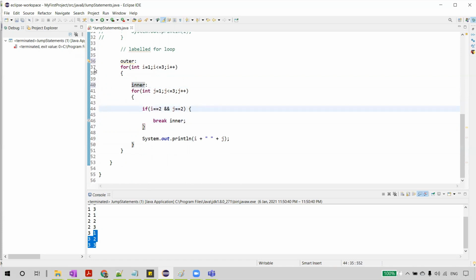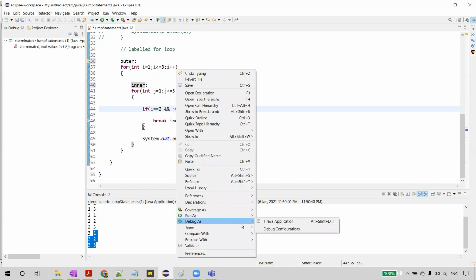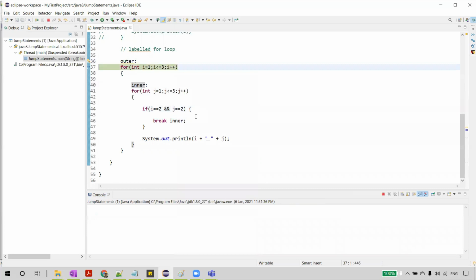So let us debug this. I'll have a breakpoint here, and let me debug this program now. Debug as Java application. So for i is 1 and the j loop, right? So i is 1 now, so this condition will never be true. So it just displays the values for i and j.